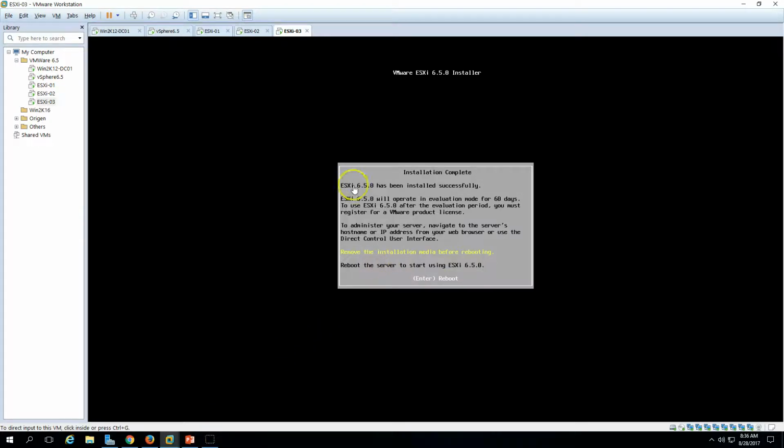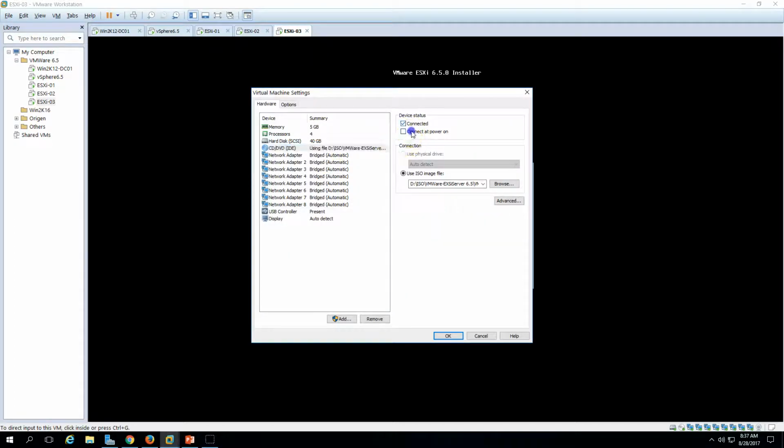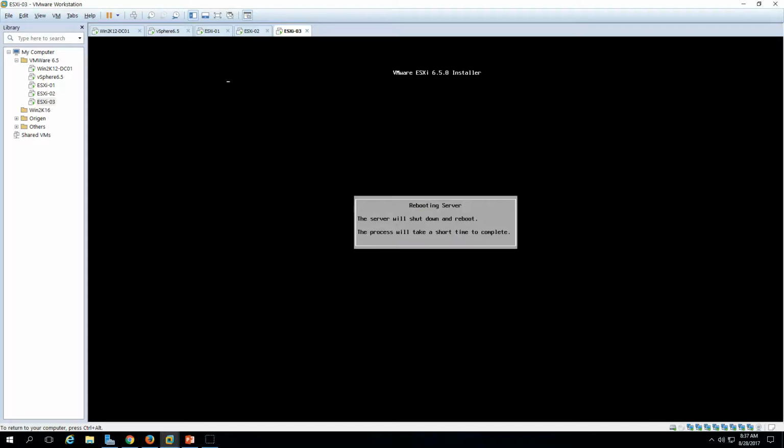So here we are, the installation is successful, and it's saying remove the installation media before restart. So I'm going to do this. I'm going to disconnect the installation media and hit enter to reboot. And now I'm going to reboot this machine.